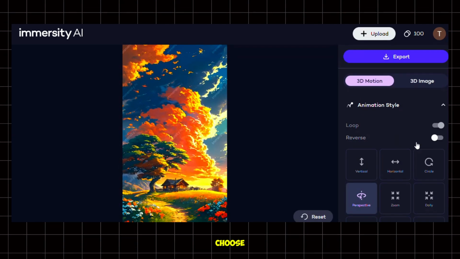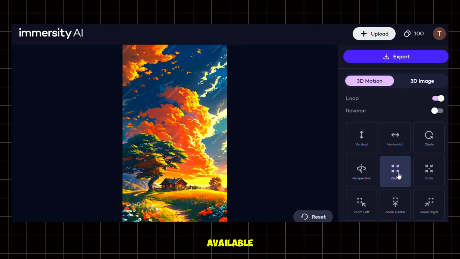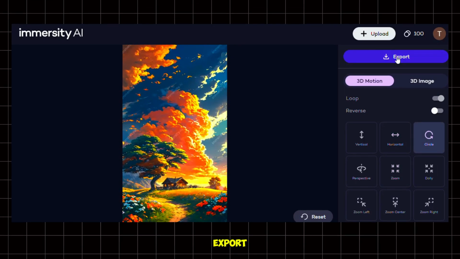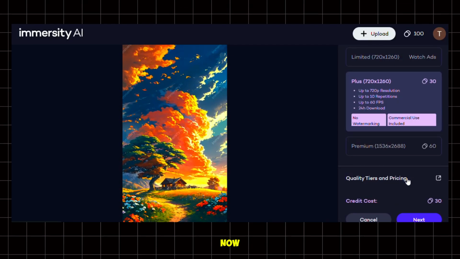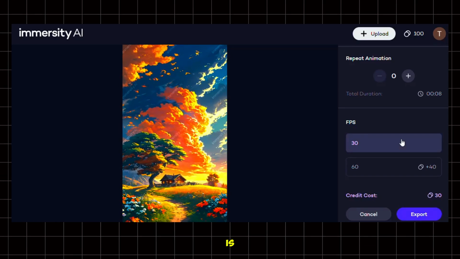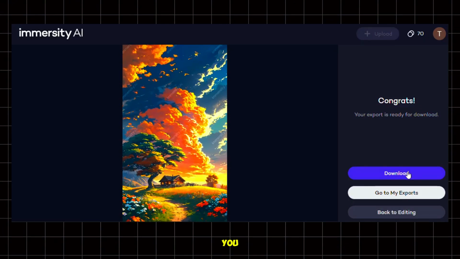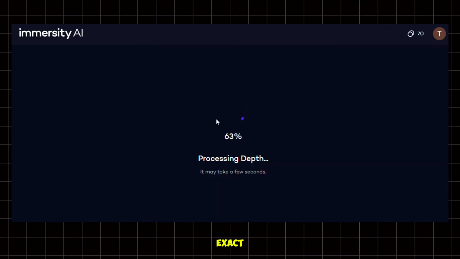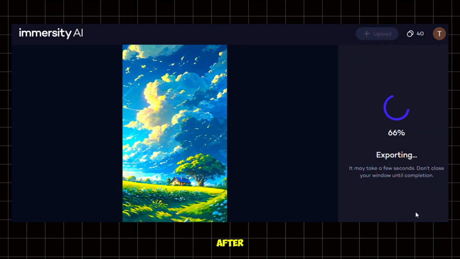Once done, you can choose different kinds of motions from here. As you can see, there are multiple options available. I will choose this one and click on export, then select MP4 3D motion and click on next. Now you don't need to do anything in this section, so just click next. Then make sure 30 FPS is selected and click on export and let it process the file. Once done, you can download it. Now I will follow the exact same process to add motion effects to the next image as well. And don't worry, there won't be any watermarks after you download them.